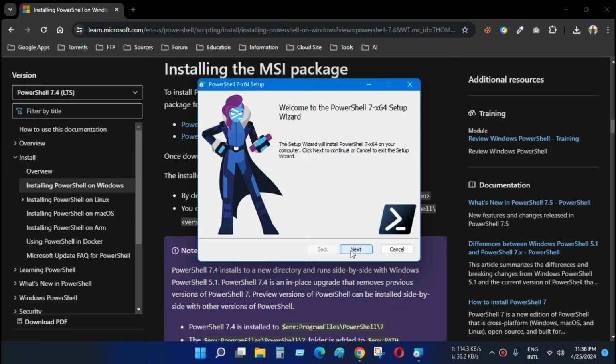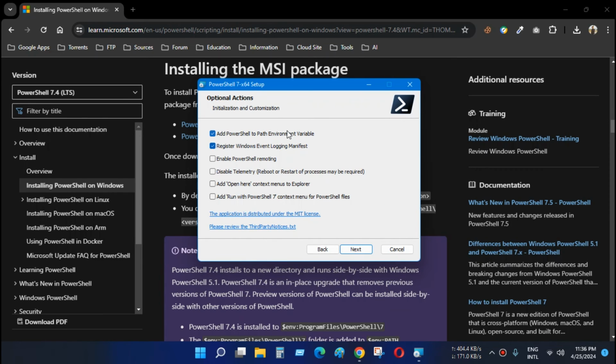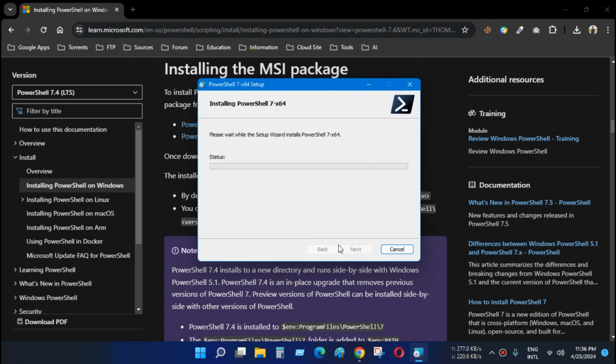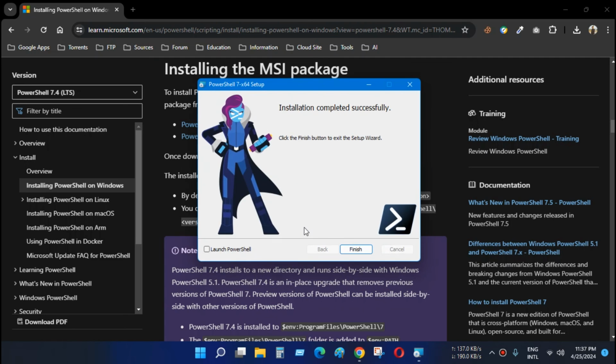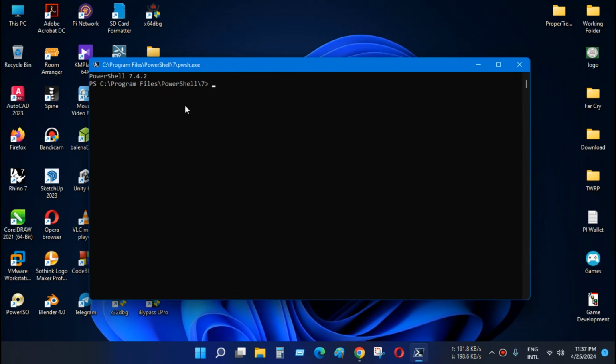Setup is as usual. I keep the default configuration. So press next. Press install. It will take some time to install. You can check this option, launch PowerShell, and press finish and enjoy your PowerShell. Hope your problem is solved.